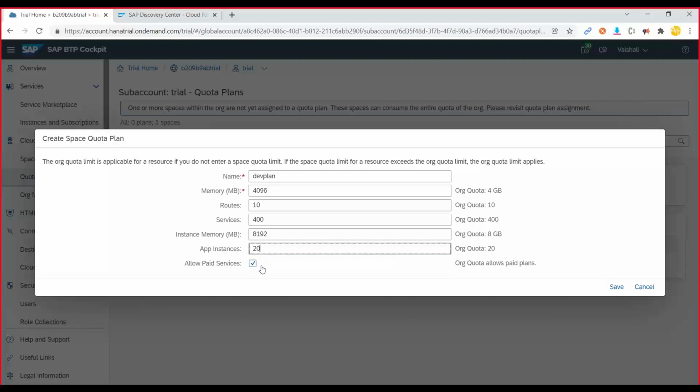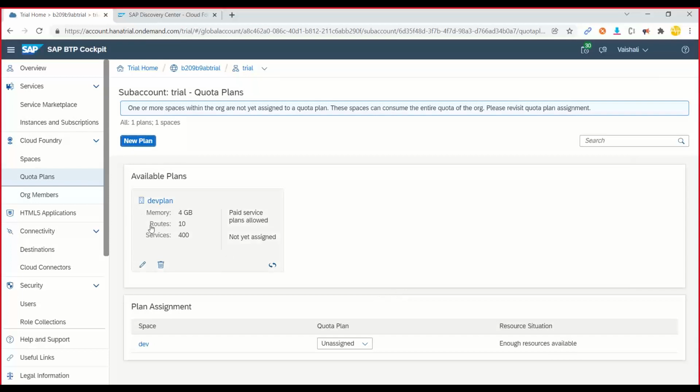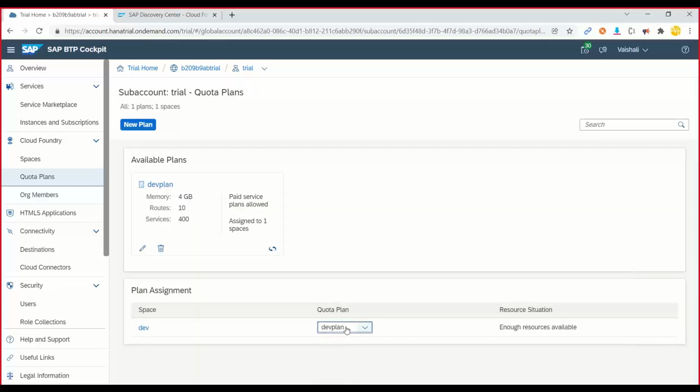Let it be checked, no problem. Don't worry, it will not charge you anything. And click on save. So that creates a quota plan. And then we will assign this to our dev space. So this is the next activity which we have to perform so that we can be ready with our dev environment. We will be doing the development, so we need these computing resources.